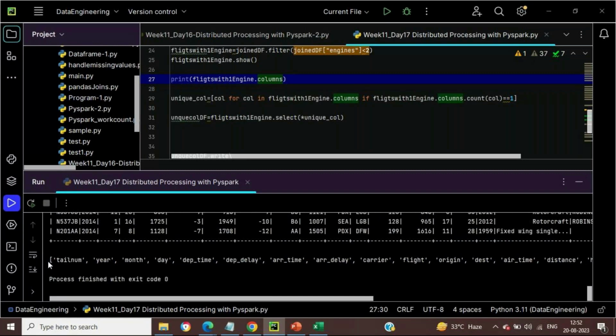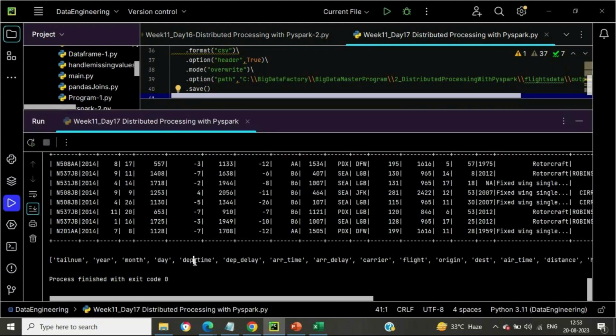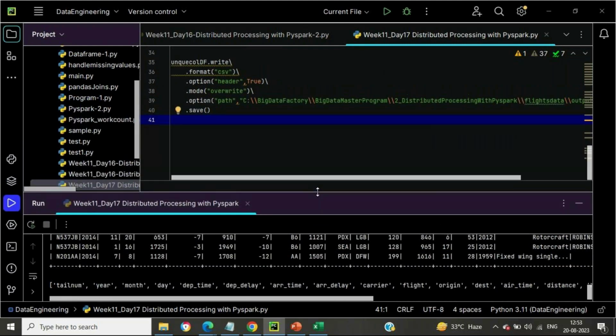Then what I'm going to do, I'm going to iterate it with a for loop, and finding the count of the columns which are having count equal to 1, and then assign those particular columns to unique. Then inside this flights with one engine, I'm going to select these particular columns only and assign that particular value to unique call df, and then finally print that particular unique call df.